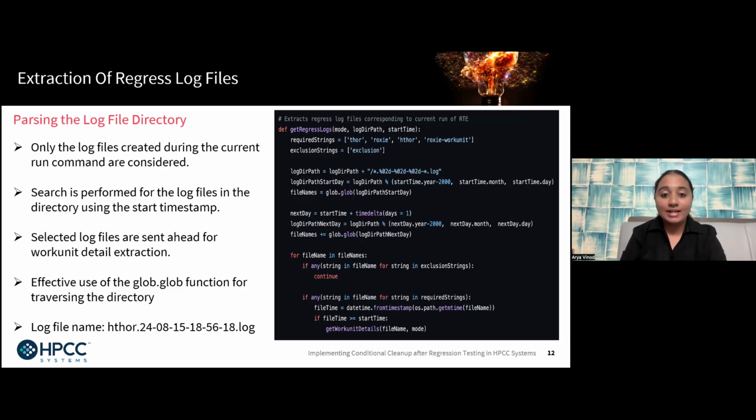As we traverse the file names, we also use the start date and time of the execution of RTE to consider only those log files created any time after that timestamp. We have handled the case where there may be ambiguity in the exact timestamp, should it take place at midnight, using the timedelta function between datetime objects. Finally, upon identifying the log files that satisfy the naming convention and timestamp, the log file is sent as an argument to the next function in the cleanup module.